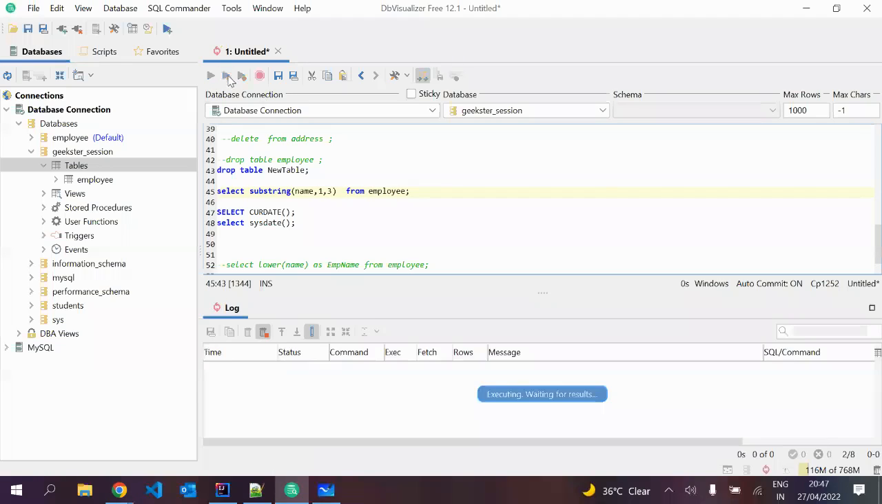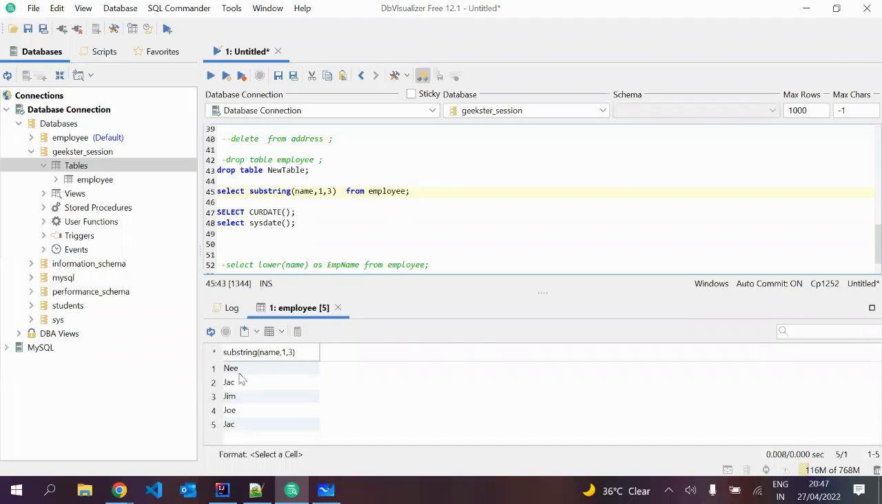Let's run it. So here you can see I'm getting only three characters: NEE, JSC, ZIM, JOC and JSC, JACK. That's how you can fetch values based upon some string value, some specific index positions. If we make it four, it will give you the first four characters of your string. So you can see the result. Substring is also a function in SQL.